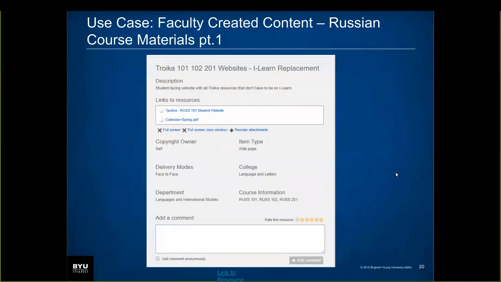Now, this is an EQUELLA contribution for Russian 101, 102, and 201. I make a note of that because in a course management system, say Canvas or Blackboard, people say, well, I don't really need to put my content outside of it because if I have multiple sections of a course, I can just have a master course and have one object, and then it can be used in all those derivative courses. However, in this case, that would not work because this is used in not just one class, it's used in three different classes.